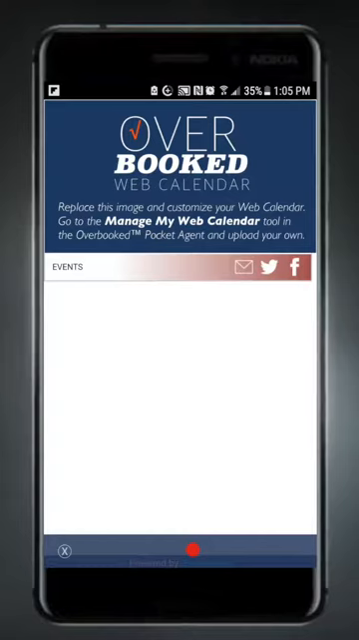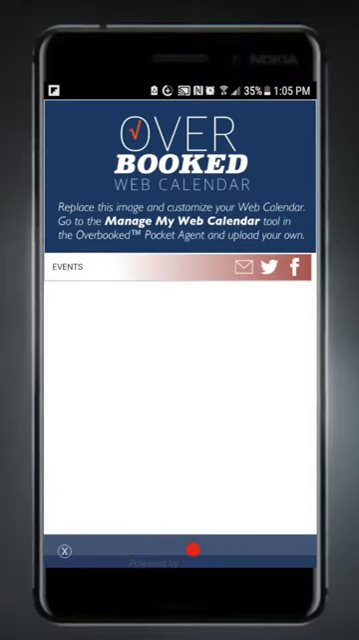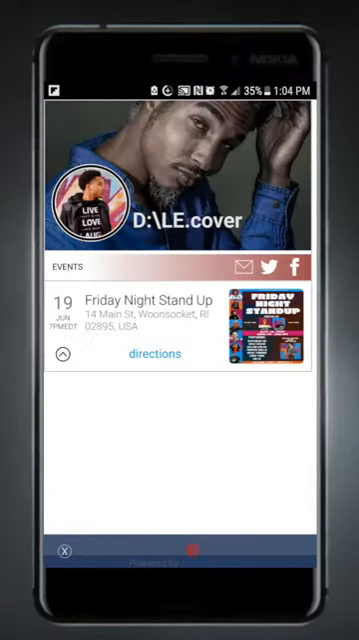In this lesson, you'll learn about the My Calendar feature, a landing page to help you increase fan engagement. Now that you've added an event to your calendar, you'll definitely need to put them in a place so fans can see. We've got you covered. Every Overbooked user gets a personalized landing page that you can customize and go from this to this in just a few clicks.